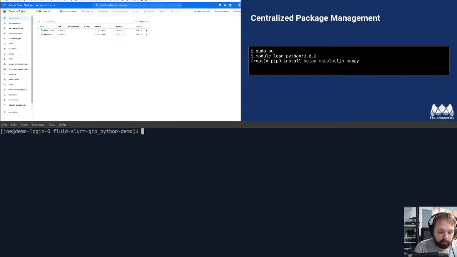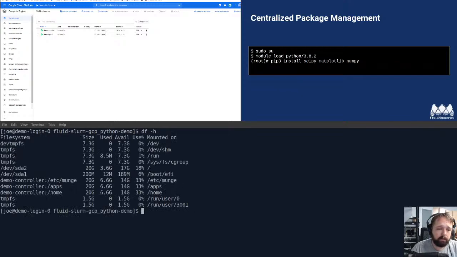And so essentially, on the Fluid Slurm GCP cluster, and this is very similar for most HPC clusters, you'll have home directories and maybe some shared working space directories that are NFS mounted to all the other computers in that network. For us, we have a login node and a controller, which is hosting apps and home to the login node, and it's also being brought up on the compute nodes when those compute nodes come online.